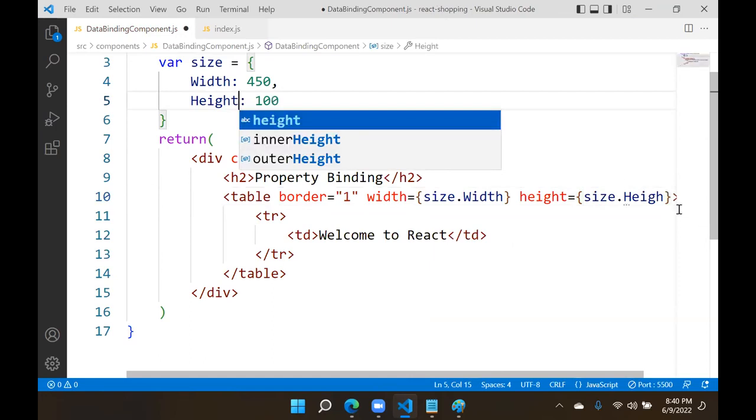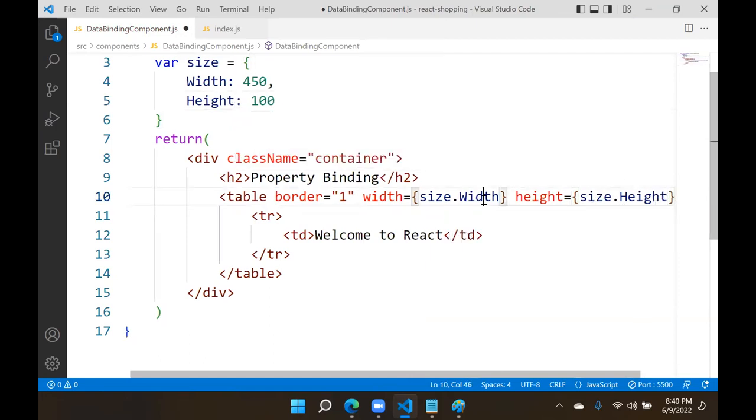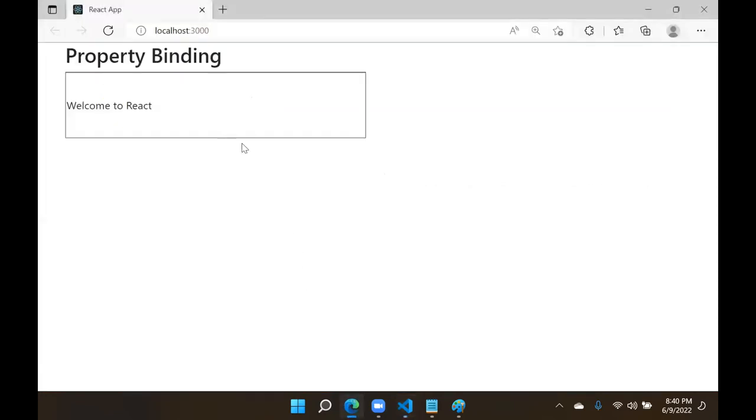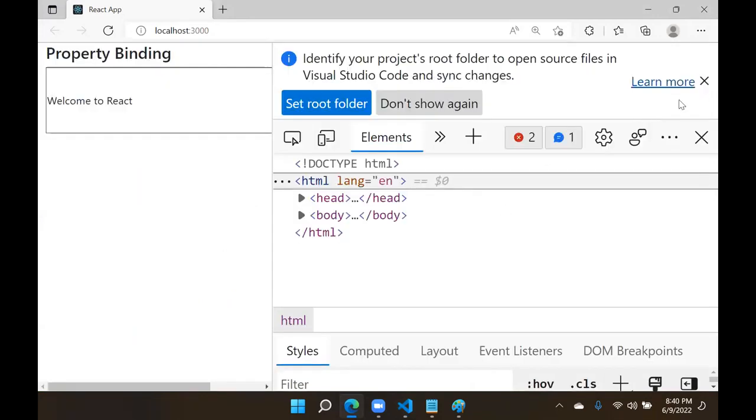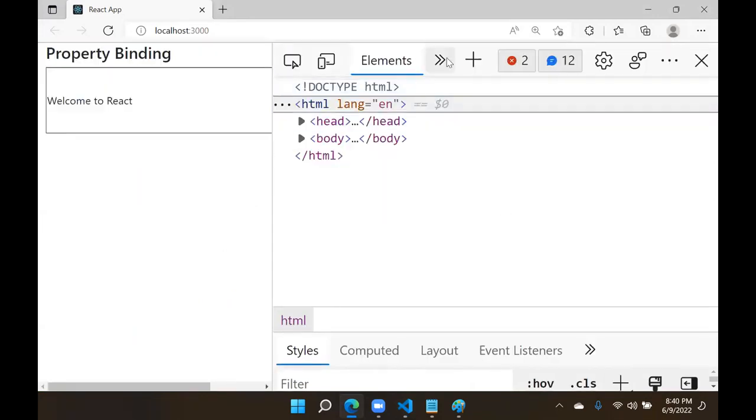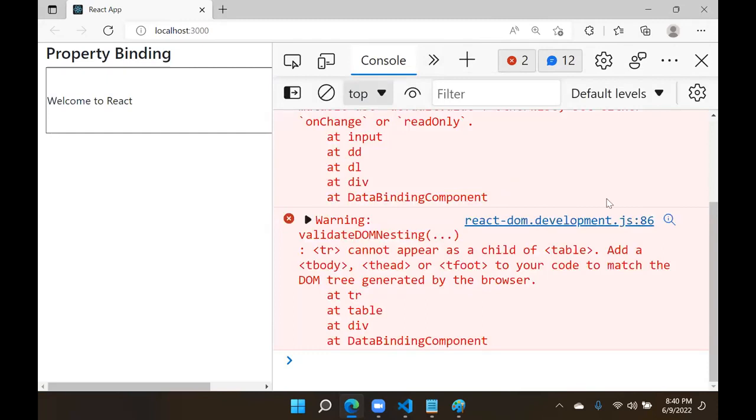Okay. So I just defined that height, size dot height. And you can see here height is working. But technically, when I go to the console and look at the errors, it shows a warning. That means it is unable to handle whatever height you are configuring for this.